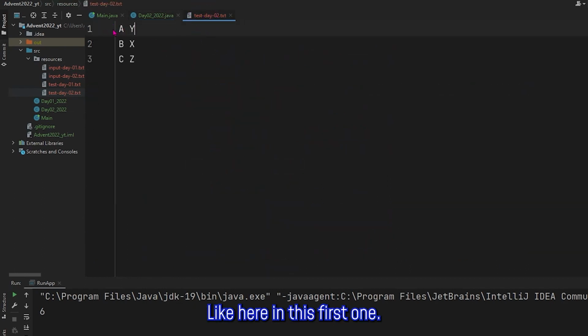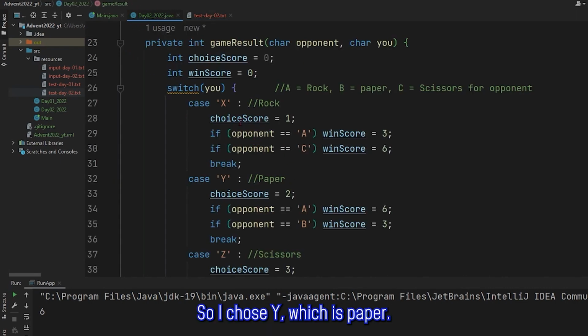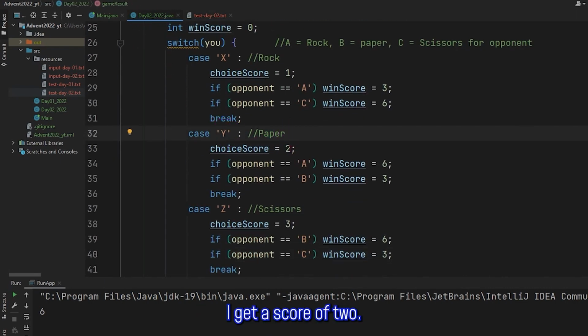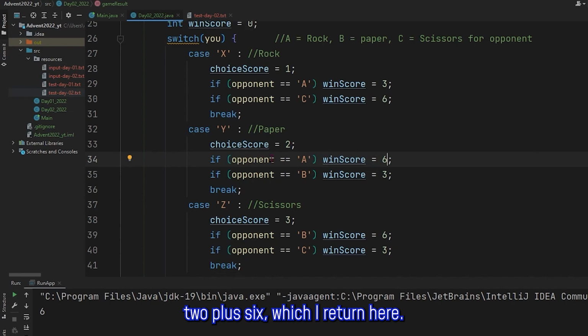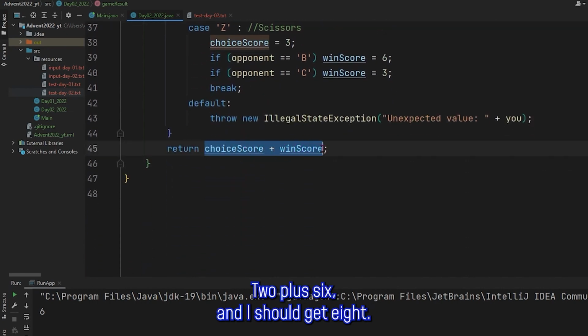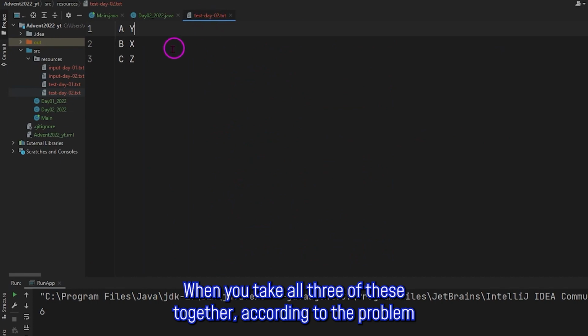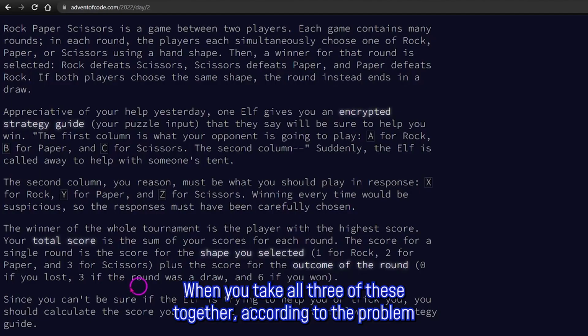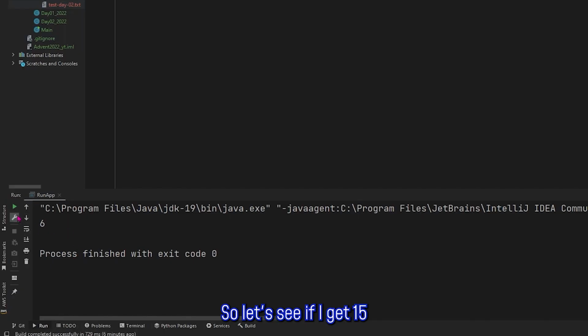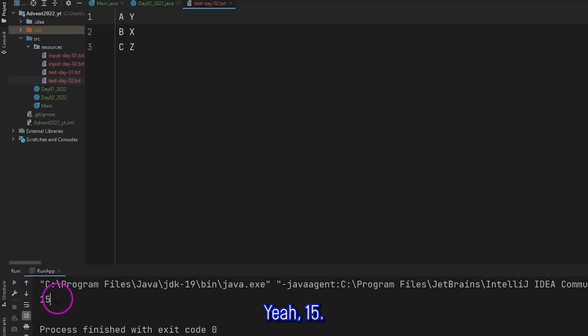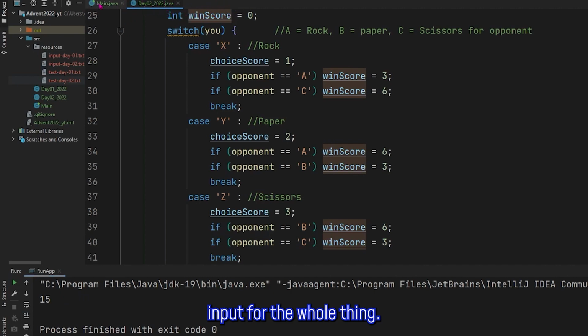Like here in this first one, it's A and then Y. So I chose Y, which is paper. I get a score of 2. My opponent chose A, so I should win and get 6. So altogether, I should get 2 plus 6, which I return here, 2 plus 6, and I should get 8. When you take all 3 of these together, according to the problem, I should get a total of, it says here, 15. So let's see if I get 15 when I run my code. Yeah, 15. Perfect. So now let's switch out my test input for the whole thing.